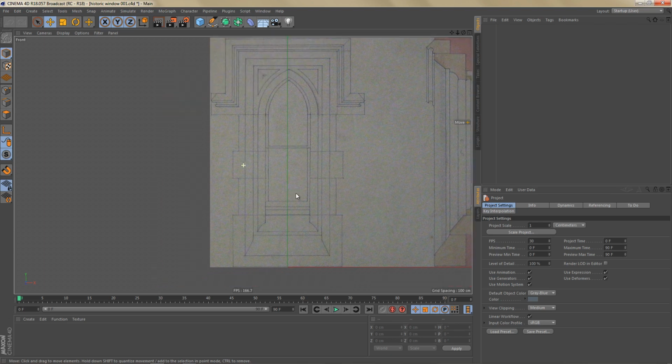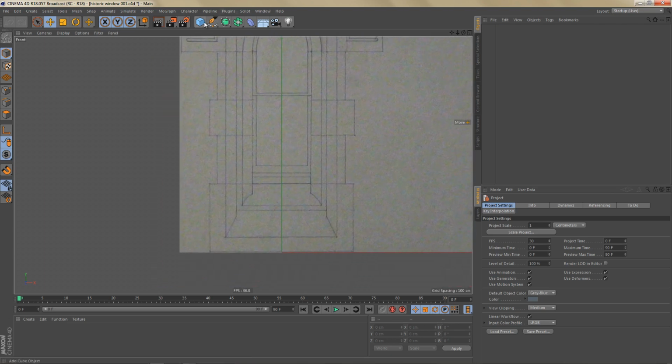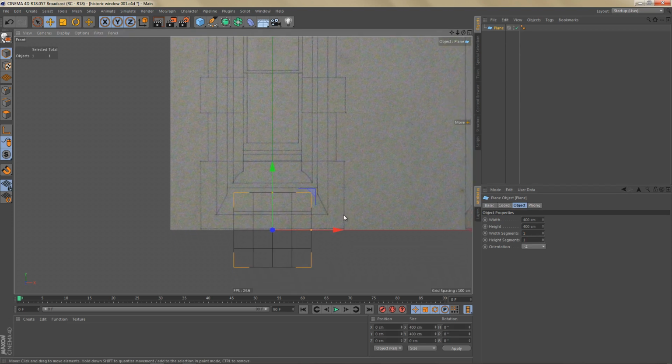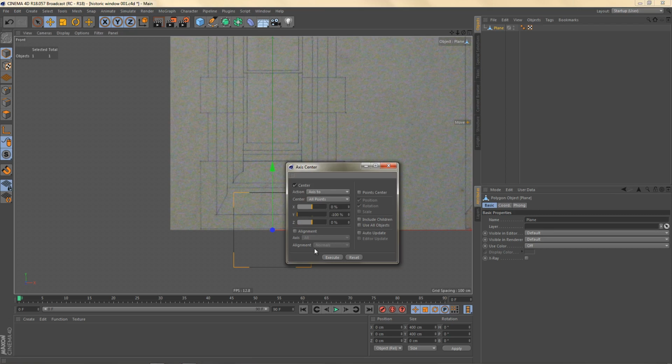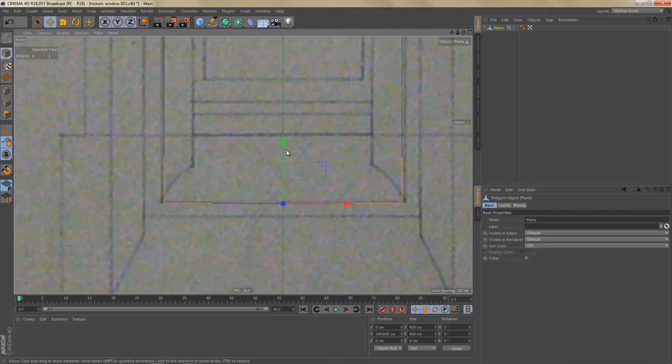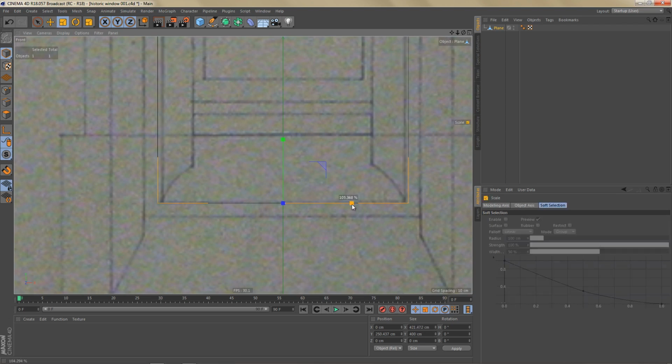So let's get started. I'm going to add a plane object to the scene, and we don't need any width or height segments for this. Let's change the orientation to -z. I'm going to make this editable and then use axis center to put the axis at the bottom of this object. Let's move it up and line it up with this windowsill here. Let's make it a bit wider, maybe something like this.